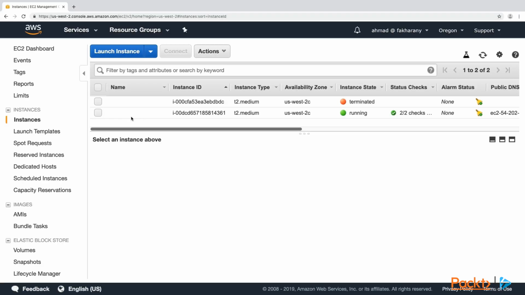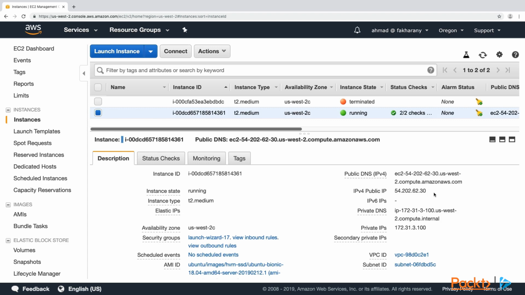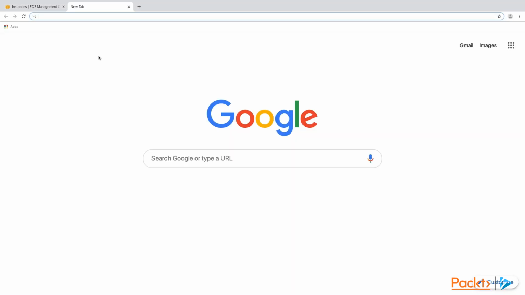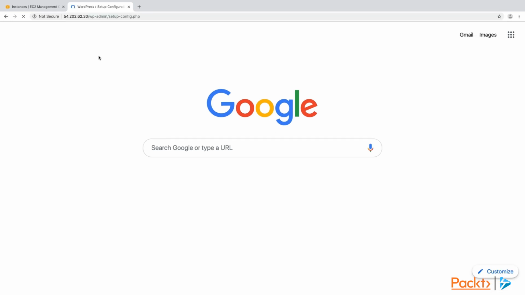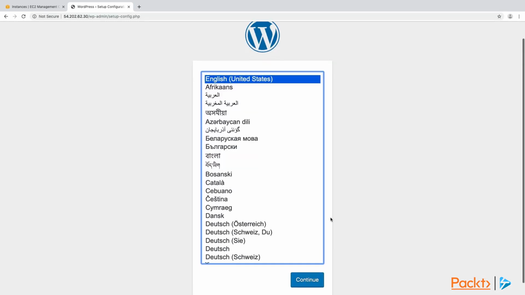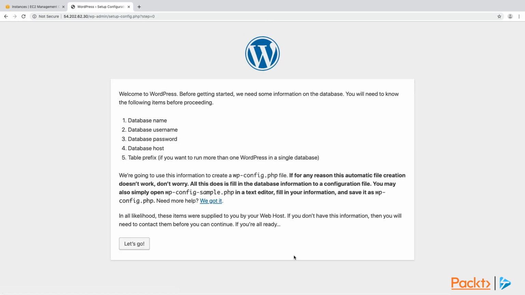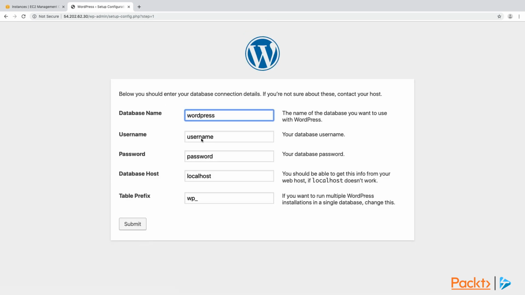and then I'm going to go ahead, grab the IP address of this machine on which we installed WordPress, open a new browser tab, paste it, and of course we have our WordPress setup. Let's choose English, continue, let's go. WordPress is the name of our database. We're going to leave it at the default. Username is wpuser. The password is wppassword.